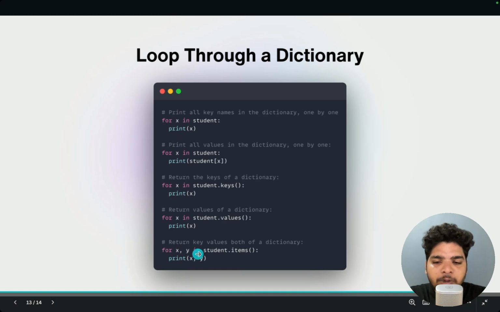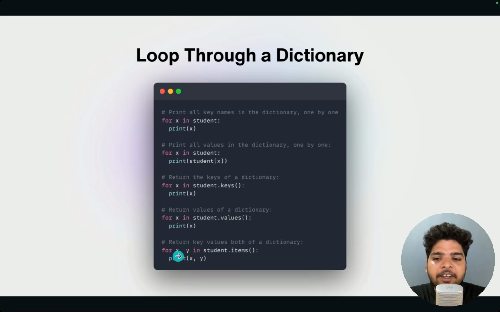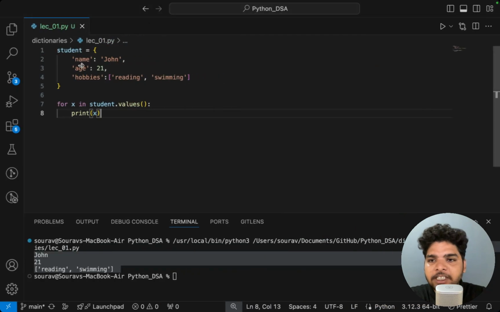So what are those two things? First, X basically refers to the key and Y basically refers to the value associated with it. Now let's say for the first time X will be name, then Y will be John. Then for the second time X will be age and Y will be 21. Similarly, for the third time X will be hobbies, then Y will be this array.